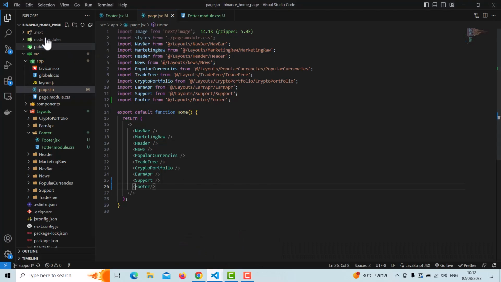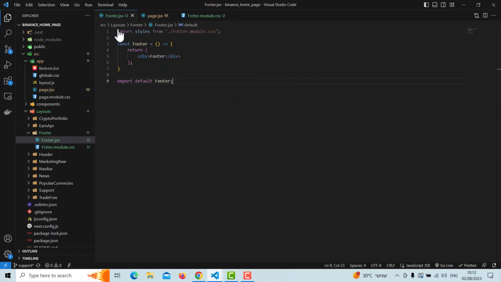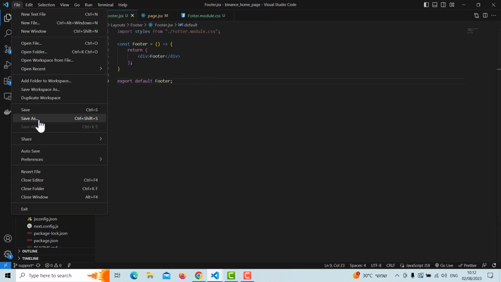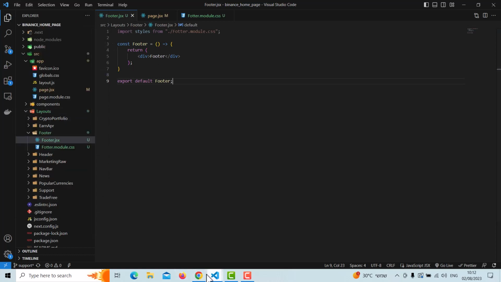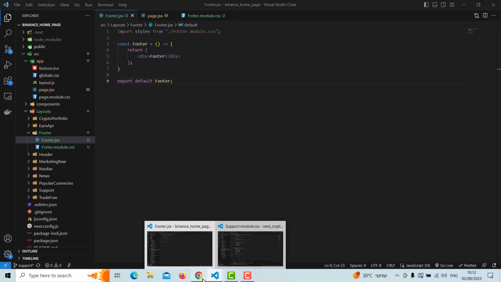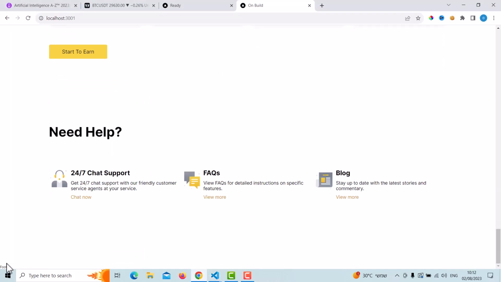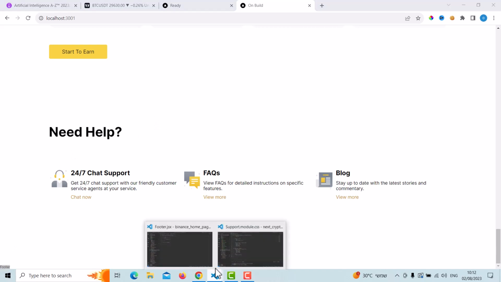Alright, let's check what is wrong here. Footer, alright. Footer. Looks alright. Okay, so I don't understand why I don't see it. The footer is here, so it's working. Let's continue.